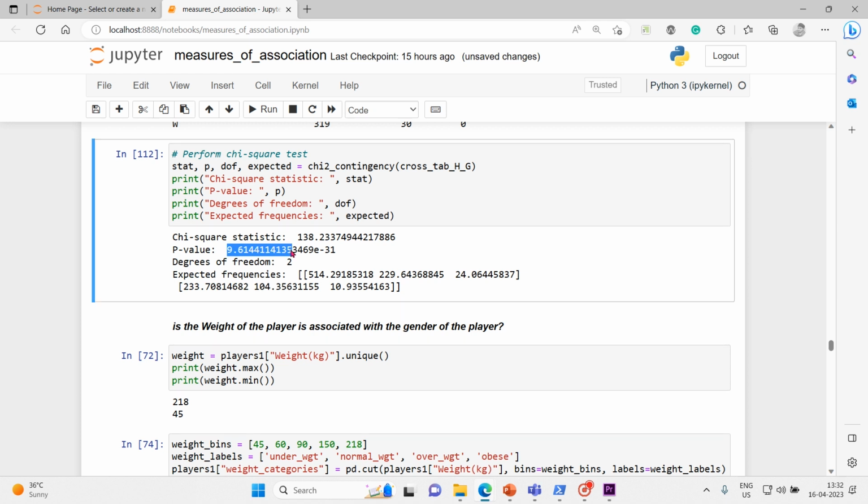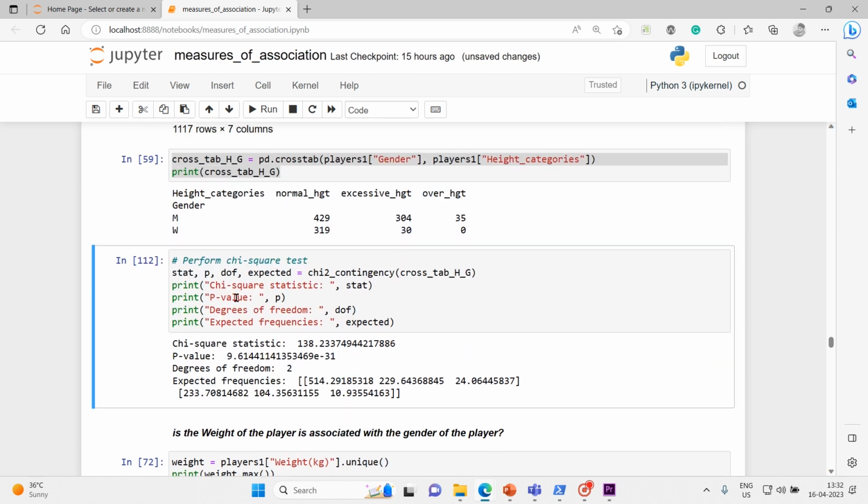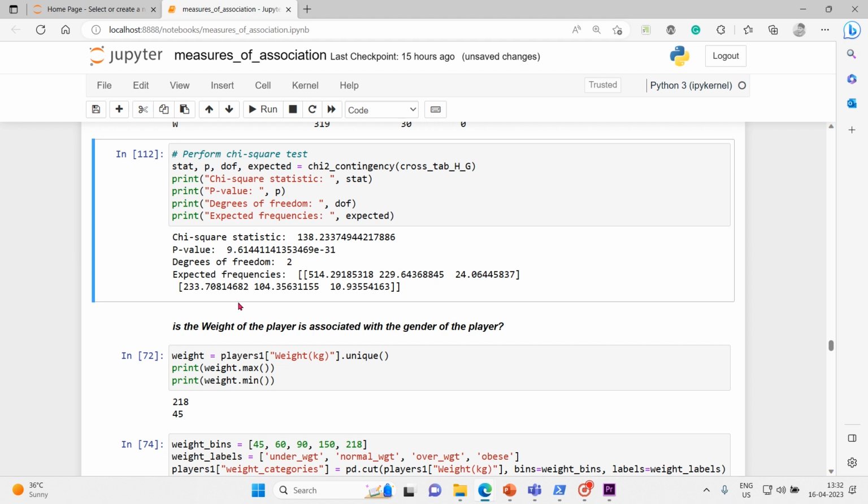Oh, this is too much. 9.6, and degrees of freedom 2, and chi-square statistic 138. And this one is also greater than the chosen significance value 0.05. Hence we have to say there is no relation or association. Hence we will accept the null hypothesis. So that's the output we got with this. And this is what a chi-square test is for you.